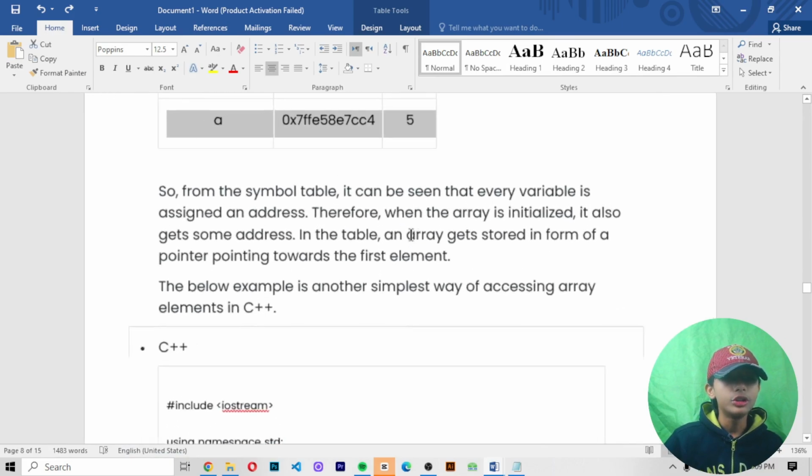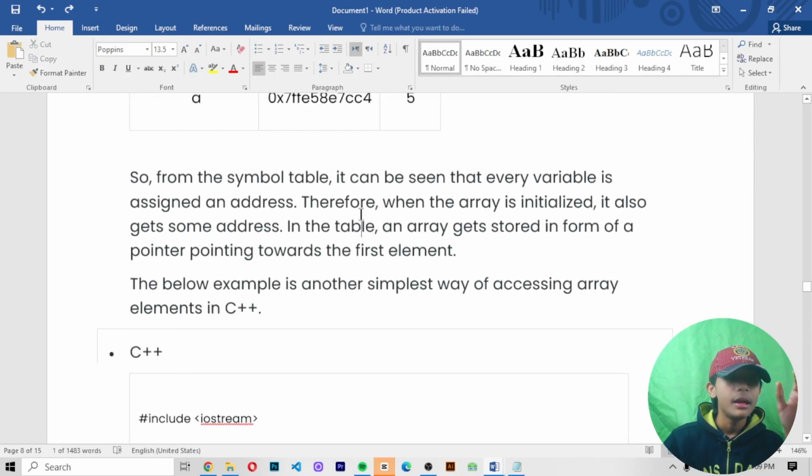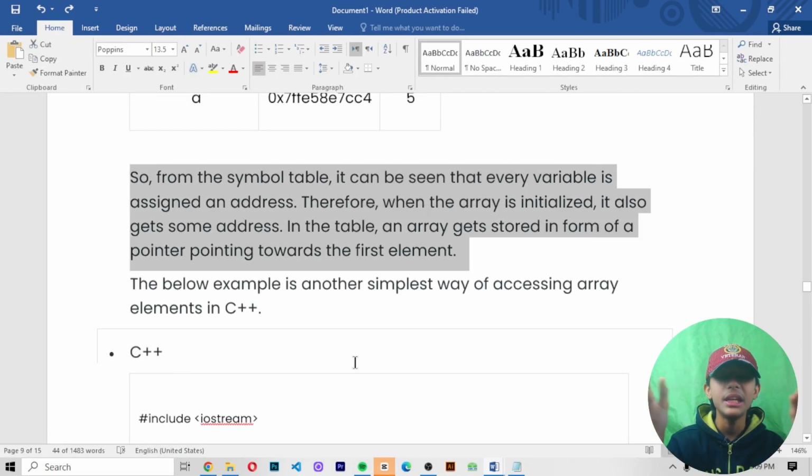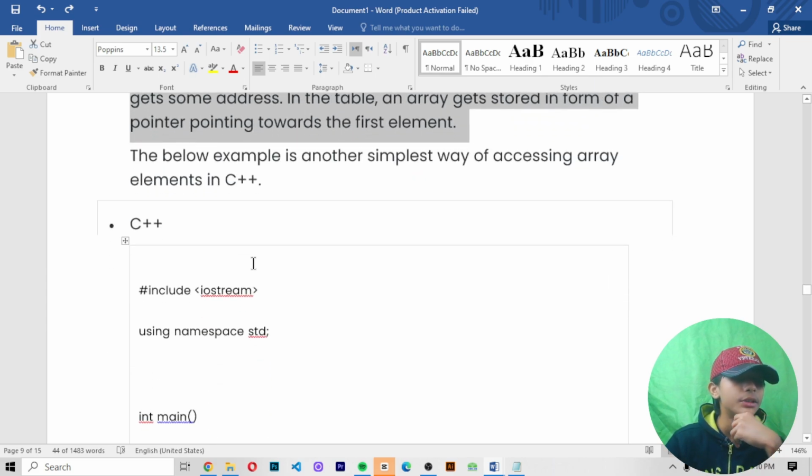Now, from the symbol table, it can be seen that every variable is assigned an address. Therefore, when the array is initialized, it also gets some address in the table, and the array is stored in the form of a pointer pointing towards the first element. Now, the below example is another simple way of accessing array elements in C++.